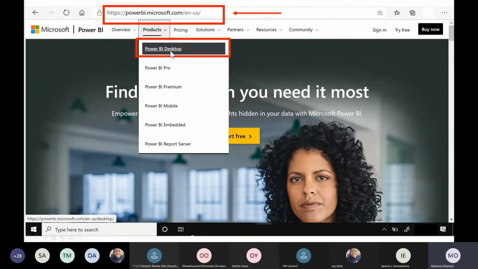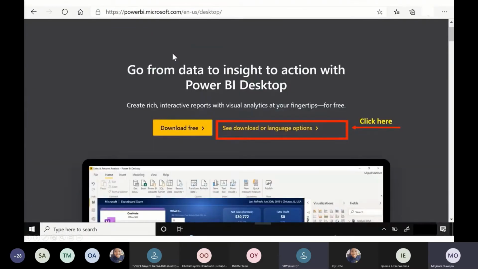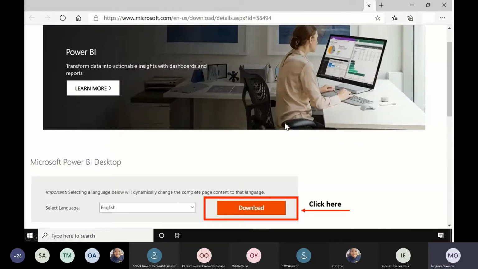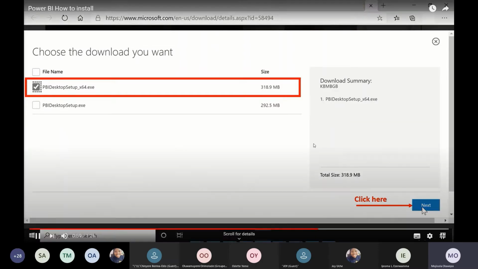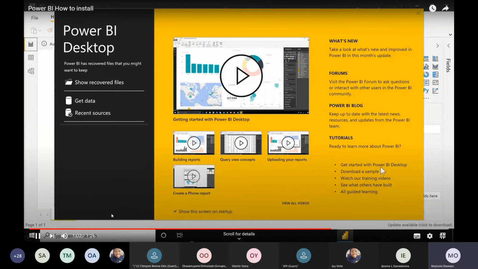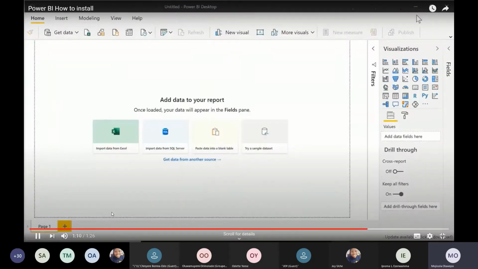You'll be navigated to this page. Click on See Download or Language options, after which you'll be navigated to another page where you will click the Download button, and the next page where you can click on PBI Desktop Setup and Next. Your Power BI desktop is downloaded and you can launch it on your laptop after successful download. This is what the Microsoft Power BI desktop interface looks like after your first launch. You can simply click on Close and work with your report space, which is ready to be used.